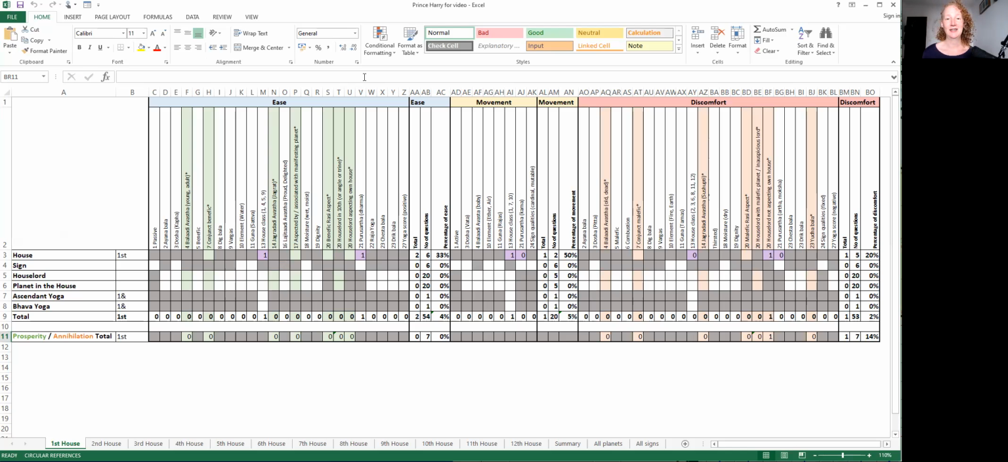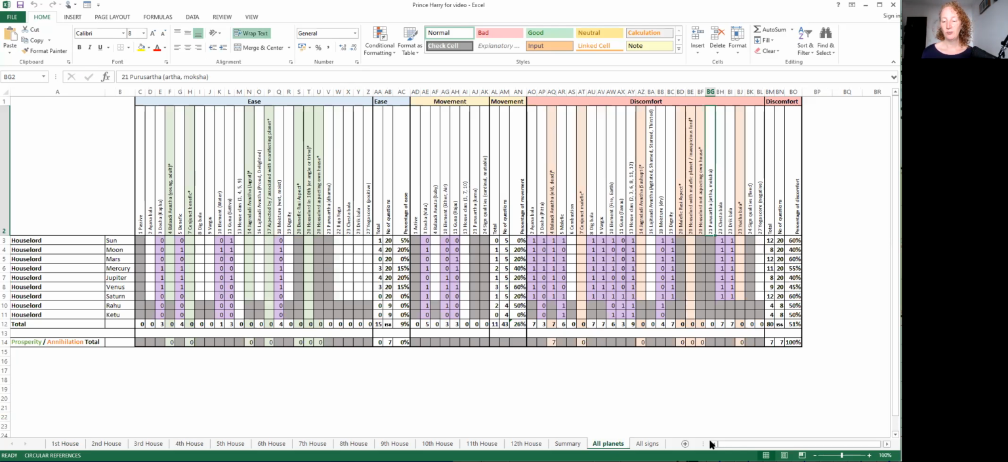Then the next step is actually, instead of going straight to fill out the houses, you need to come along all the way over to the All Planets tab. Now, I will just point out for people that haven't used Excel before or haven't used it a lot, this little sliding bar covers up the tabs.